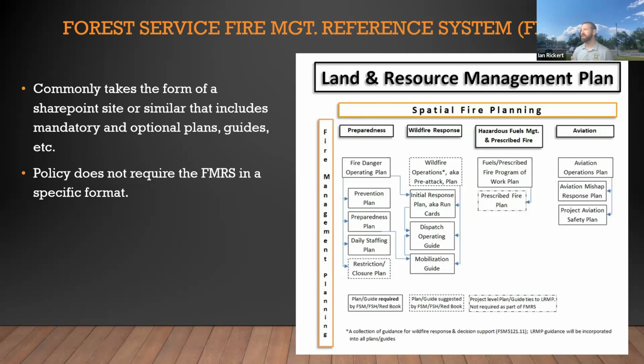There's also some other pieces in there that are required by every agency, and most are similar with this respect. There are plans that are oriented on aviation, a number of different things that are tied to mitigation, hazardous fuels management. Prescribed fire often has a whole other subset of plans. But generally speaking, all that stuff falls under that fire management reference system umbrella.